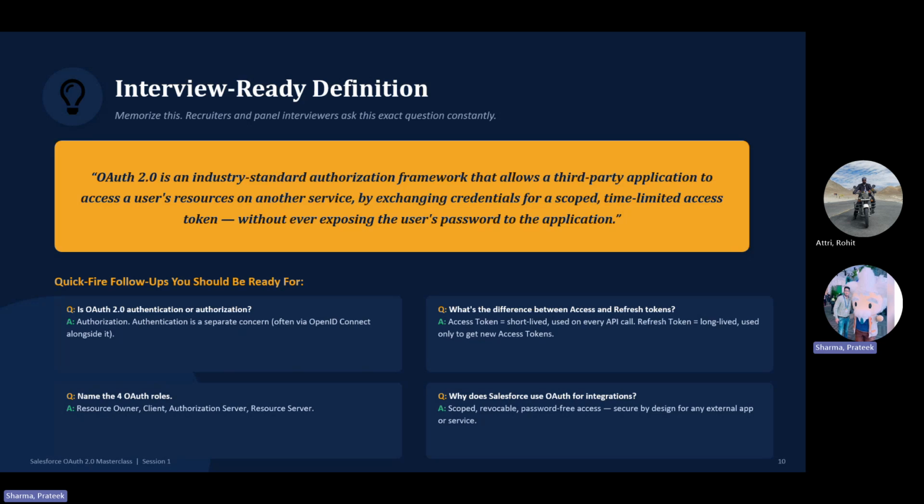What does Salesforce use OAuth for? Why does Salesforce use OAuth for integration? So scalable, password-free access, secure by design for any external app or services, right? So these are the things that can be asked in your interview, right?